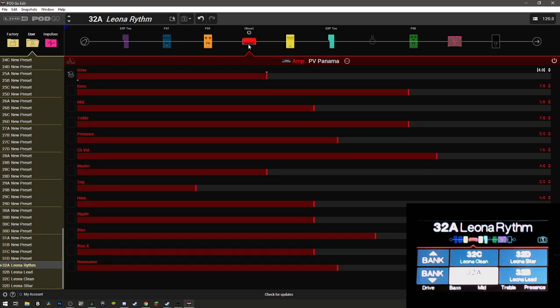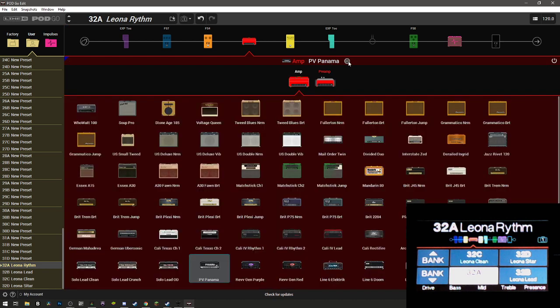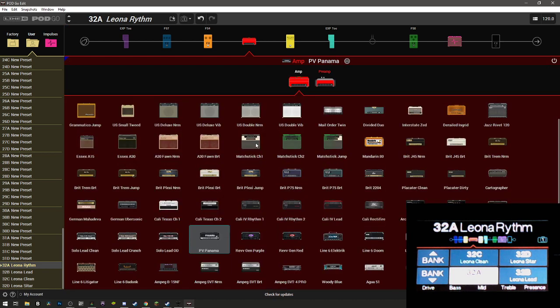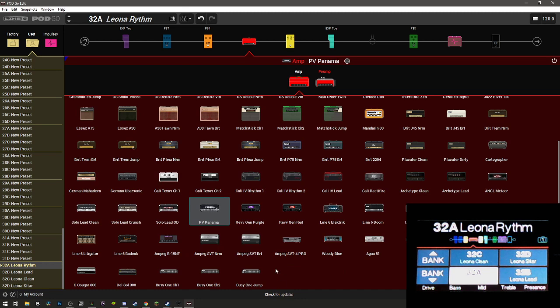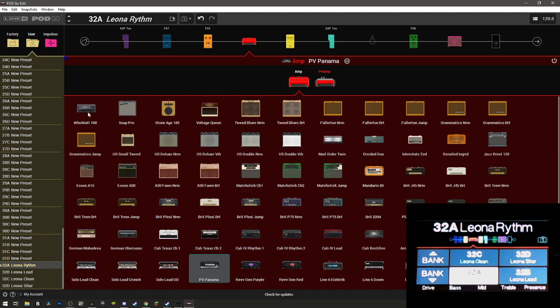And if you wanted to select a different amp model, you would go down where the name is and click this button here. That will bring up a visual representation of all of the amps that are in the PodGO. You can see that's a Supro amp. You can see that's a Tweed. Fullerton Tweeds, all the Fender style amps. You can see what they look like.